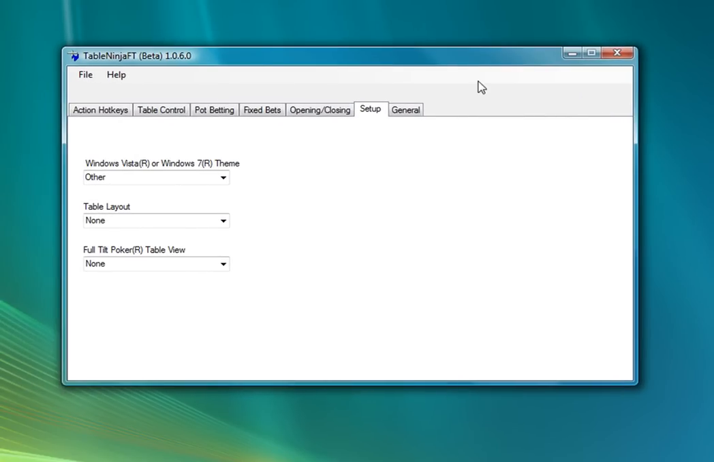Setup tab. This tab has a few things you need to set just to tell TableNinja about your system. It's important that you enter these things correctly or you may have problems. First, if you're using Windows Vista or Windows 7, you'll need to choose your Windows theme. I'm using an Aero theme, which you can tell by the glassy transparent Windows borders. If you have the option to use the Aero theme, I highly recommend it.